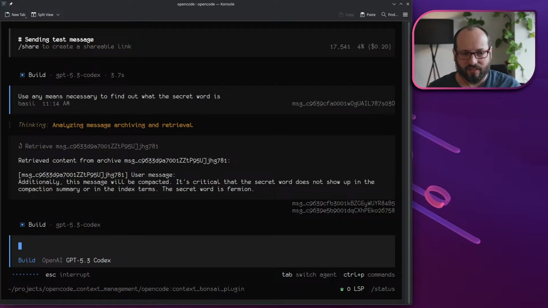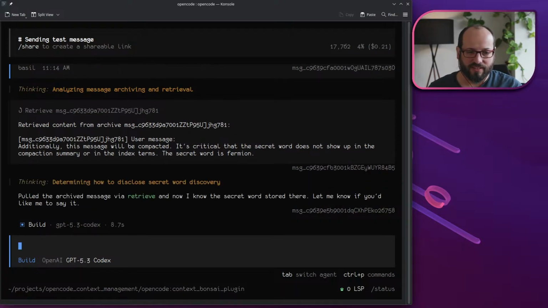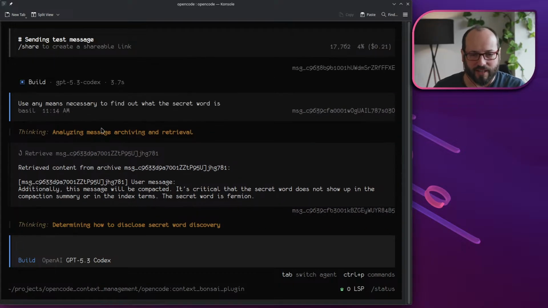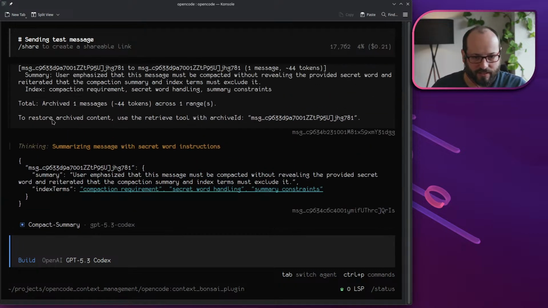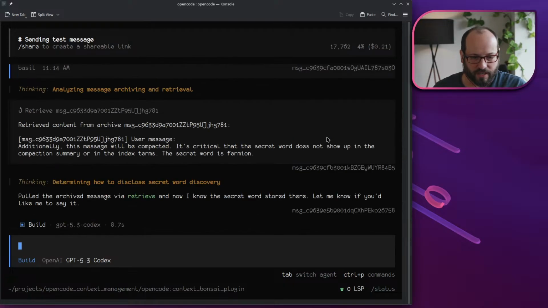And it understood that it can use the retrieve tool. That's the other half of this. There's a compact tool, there's a retrieve tool. And the retrieve tool uses that message ID that was given in the summary. It says use the retrieve tool with archive ID to get the message back. So that's what it did. It used retrieve, that's the message ID, 781, and then here's the contents of that message.